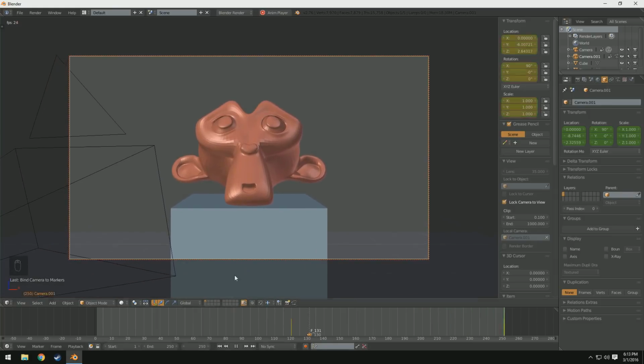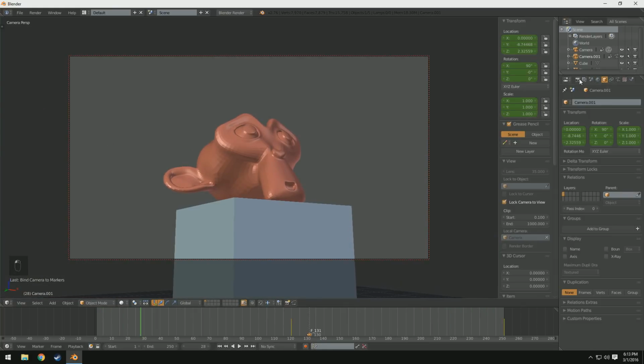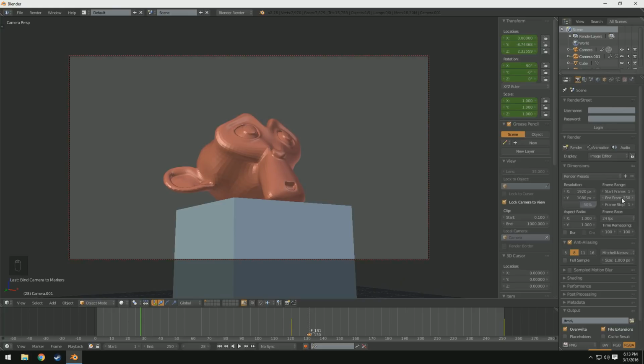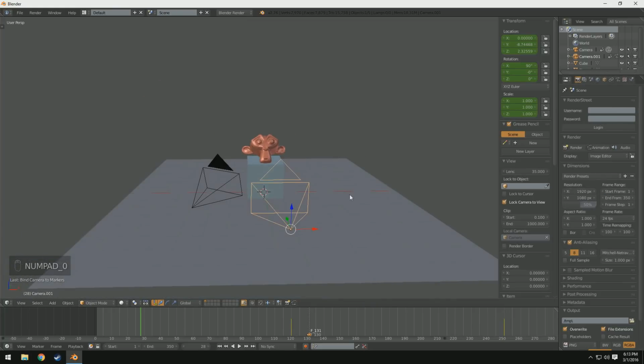So if you were to render this, it would switch cameras just like that. Now I'm going to do another example here. I'm just going to add some frames under the end. We're going to go 350 just to show that we can actually switch the cameras back as well. So in order to switch the cameras back, I'll switch back around frame 230.